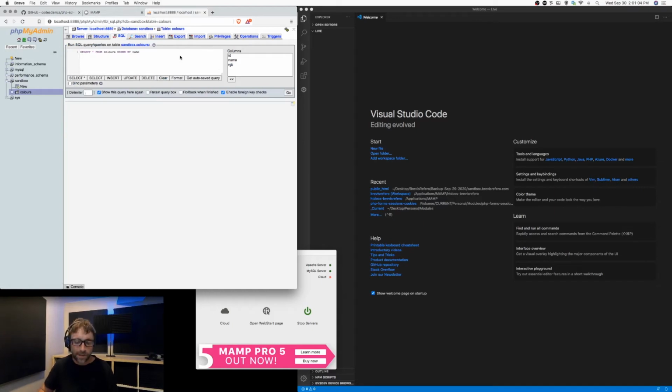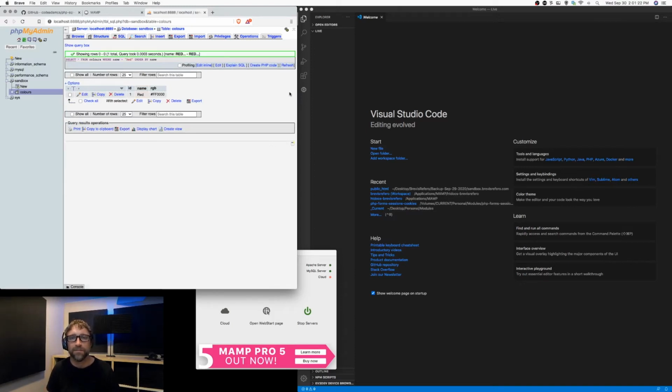I can also select specific records. So for example, select star from colors where name equals red. And if I click go, now we have a single record. SQL's primary use is to select data, to delete data, update data, and add data. Those are the 4 primary commands. There are more advanced things, but for the most part, and for this exercise, that'll be more than enough.